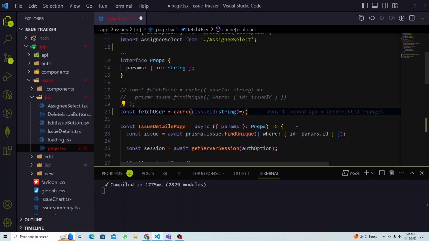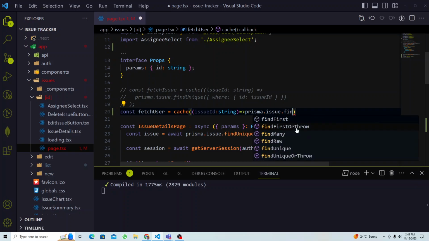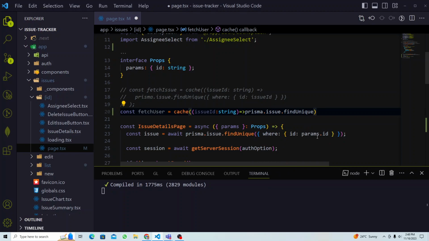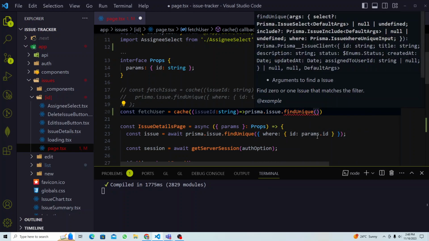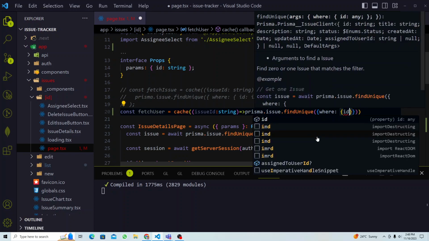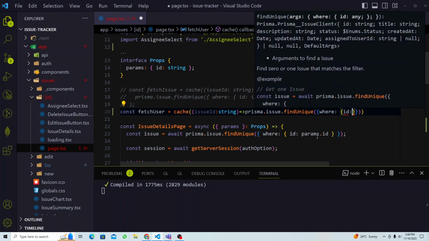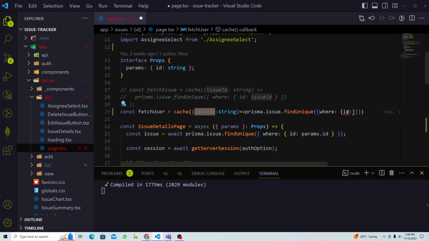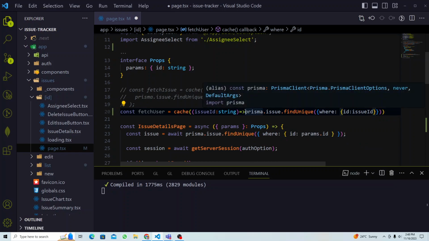And what I'm going to do now is call the Prisma dot issue, same thing, find unique, and there we're going to pass where I believe ID colon, and the ID is basically this issue ID here. So let's pass that, issue ID. Done. So this is all in one, I mean, you can break it down, put return and all that, but this will return a promise.